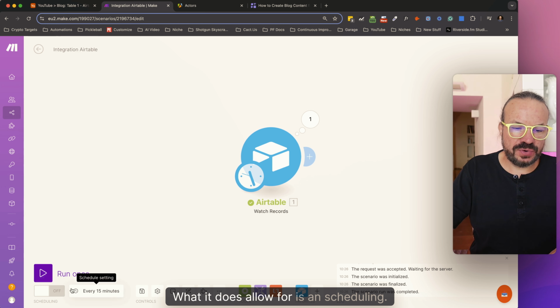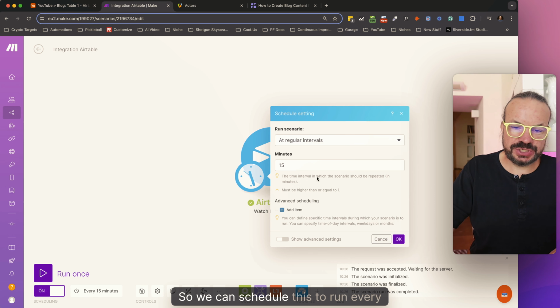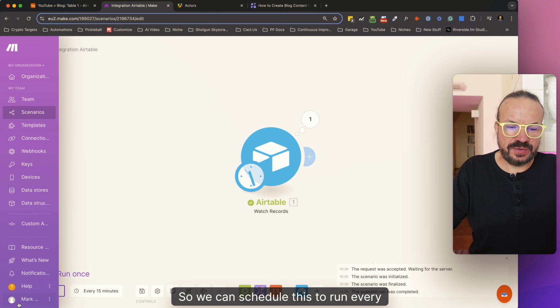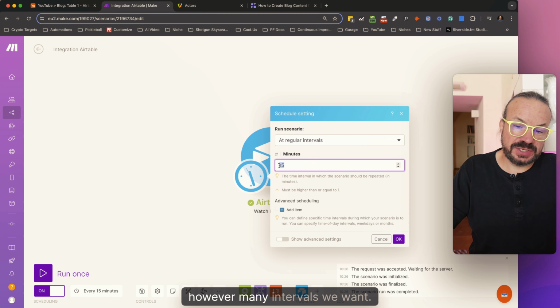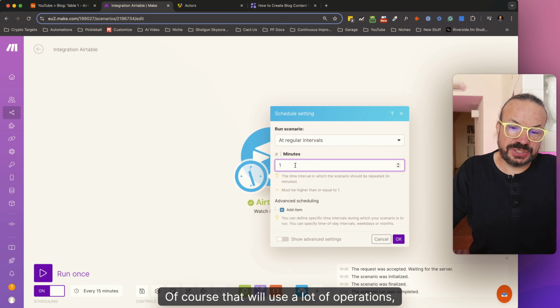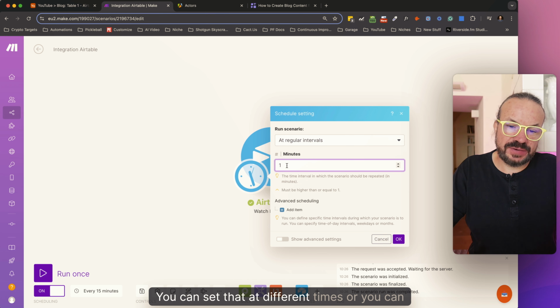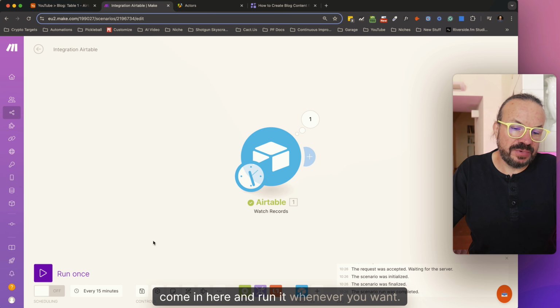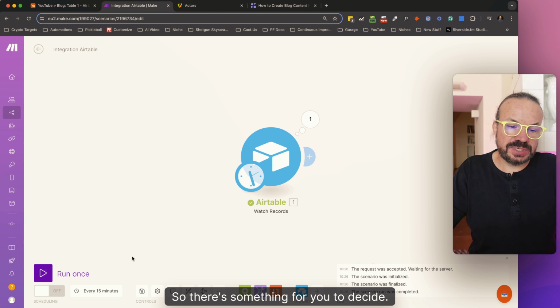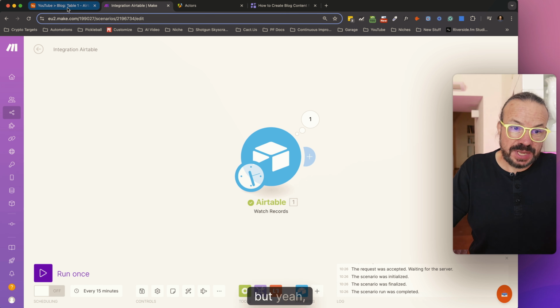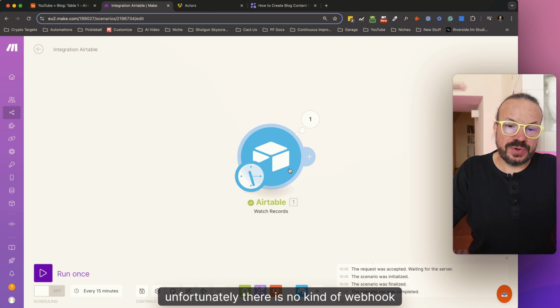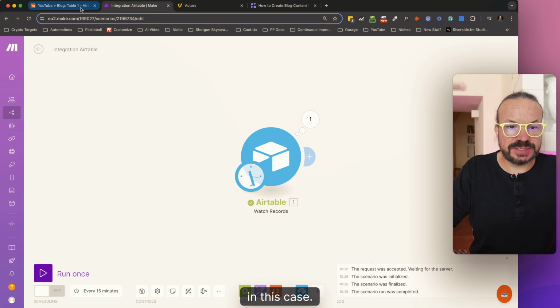What it does allow for is scheduling. So we can schedule this to run every however many intervals we want. We can set it to run every 1 minute. Of course, that will use a lot of operations, depending on how urgent these tasks are to run. You can set different times, or you can just set it to run on demand, so you can come in here and run it whenever you want. So that's something for you to decide. But yeah, unfortunately there is no webhook functionality in this case.